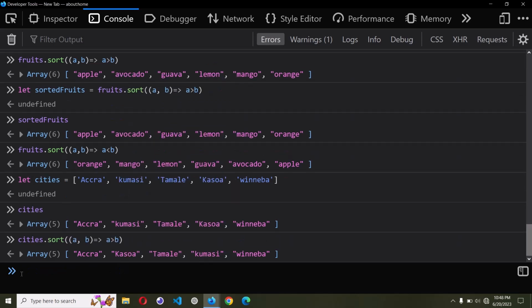Now look at what happens. You see that Accra comes first, Kaswa comes second, Tamale comes third, Kumasi comes first, and Winneba comes last. But under normal circumstances, Kumasi should have come before Tamale. The reason we are obtaining this is because JavaScript is very case sensitive. So it will begin by sorting the ones that have been capitalized, and then after that it will sort the rest. To avoid such a problem, we have to take this a step further.